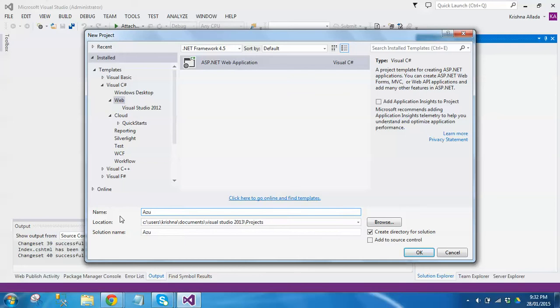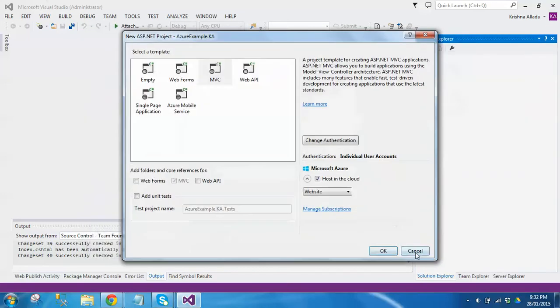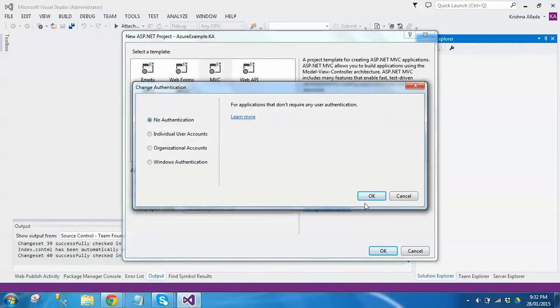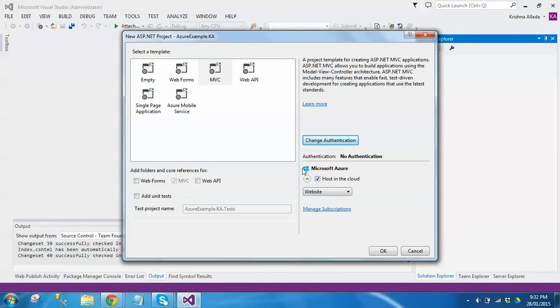I'm gonna do this process first, so I'm gonna call this project Azure example dot my initials KA, and I'm gonna add it to the source control as well. MVC, and I'm gonna go with no authentication, and this is the important part. Normally you won't check this box if you don't wanna host it on Microsoft Azure, but I'm gonna check it and host it on Azure.